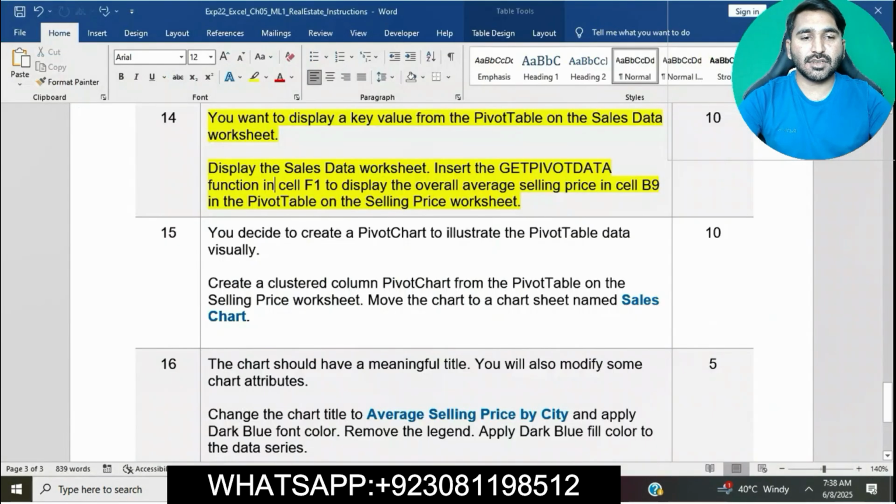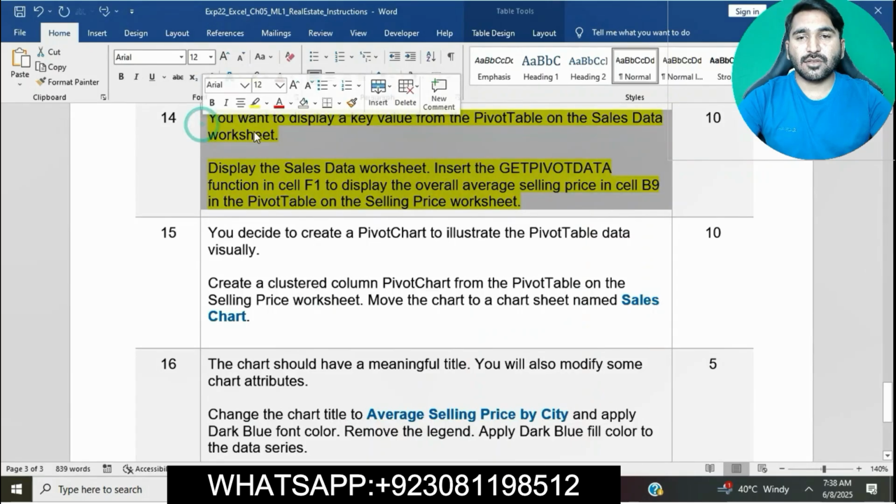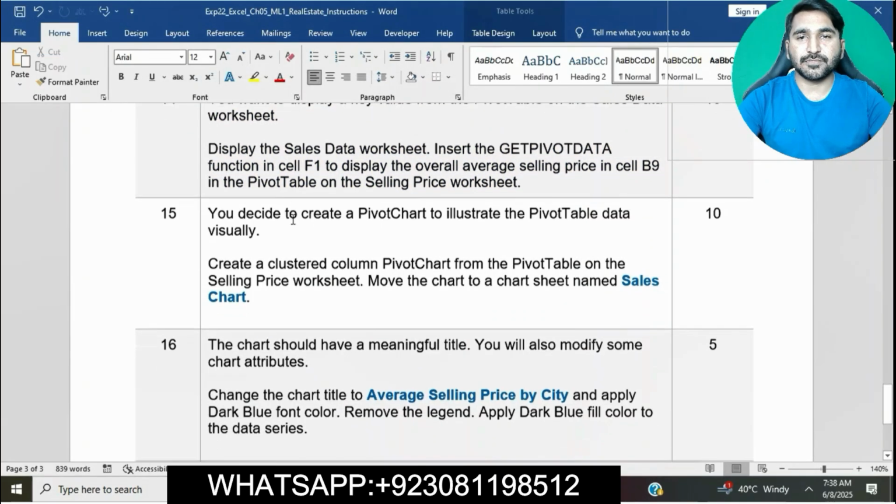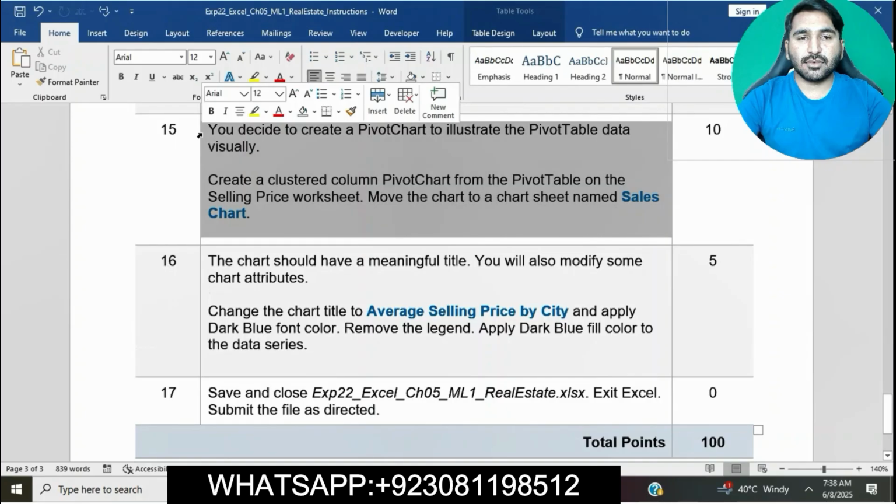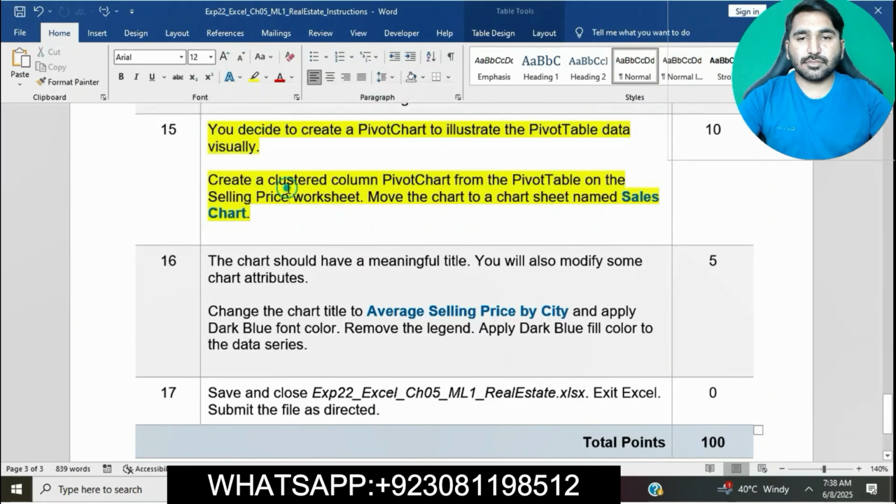Okay, this question is done now. Now moving on to question number 15. Create a clustered column pivot chart from the pivot table on the selling price worksheet. Move the chart to a chart sheet named Sales Chart.